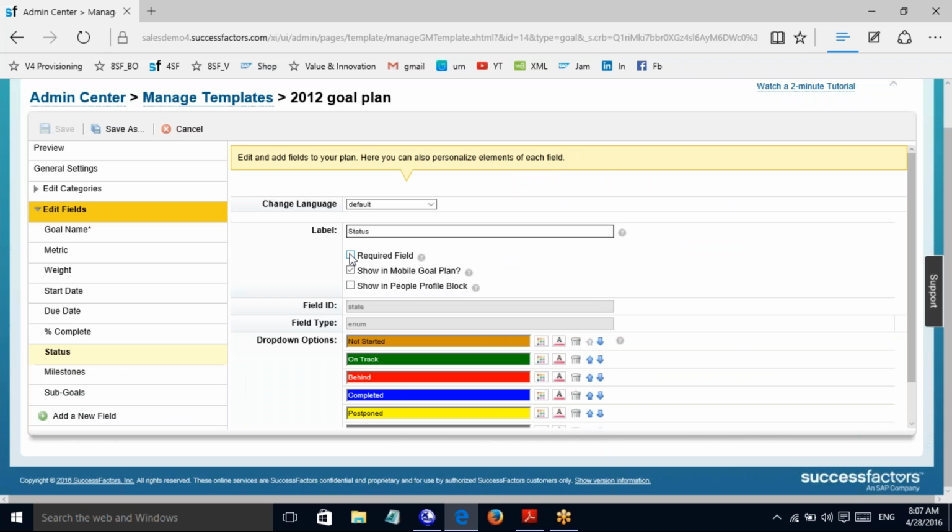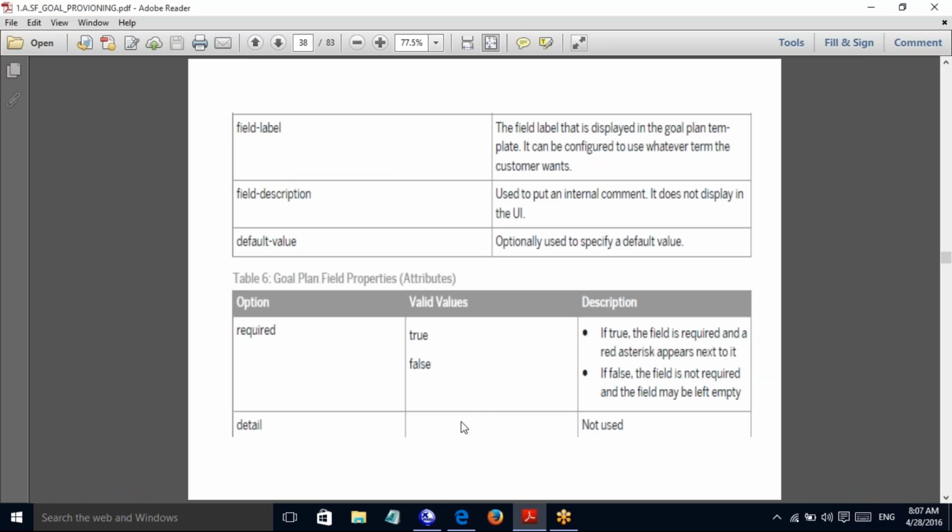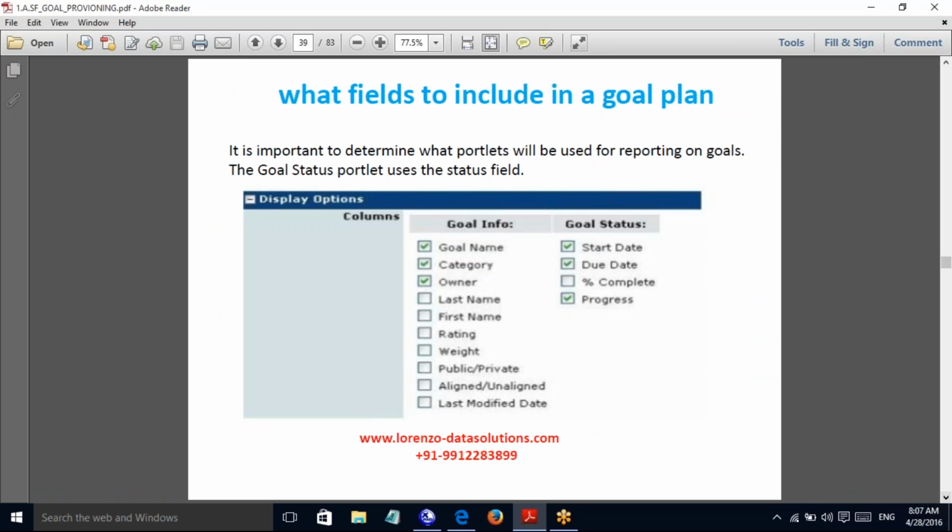So you don't find here, you need to go and select here, and the field has to be, when you select, when the user is going to create a goal, and the status is mandatory, otherwise the user will not be able to create his own goals in the goals section. Right. In the same way, you have details and so on. And what fields to include in a goal plan for filtering. Okay. So it is important to define what portlets will be used for reporting on goals.